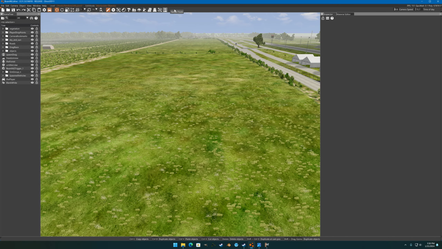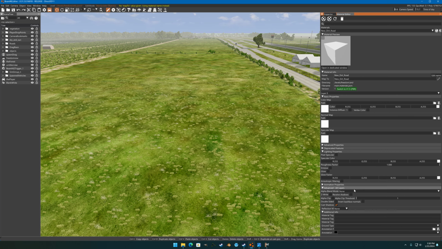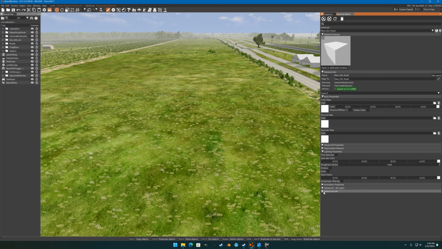So in the world editor, you're going to need to make a material. So let's do a new one. Let's make this new dirt road. Create. Go down to the very bottom. At the very bottom of the list, you'll see additional info. Open that up and type in road and path, all one word, and that's going to go in the material tag there. Press enter. If this is not here, your material will not be available in the decal editor.